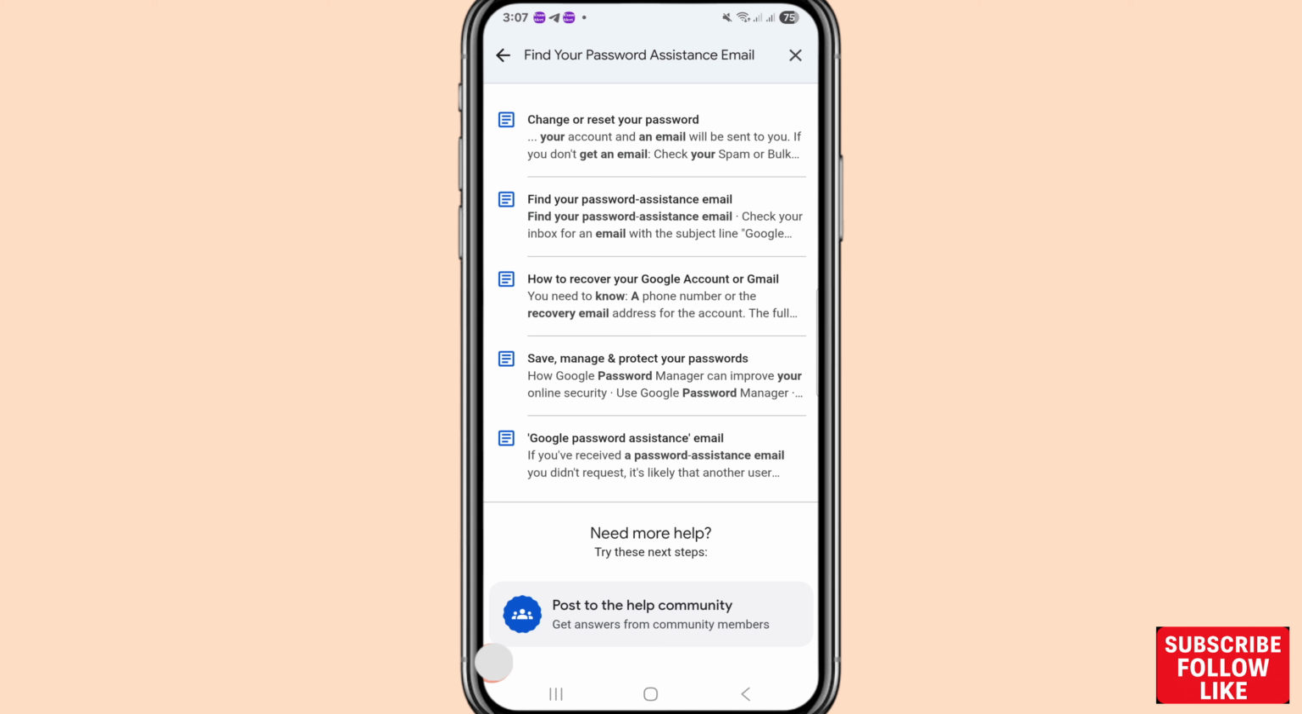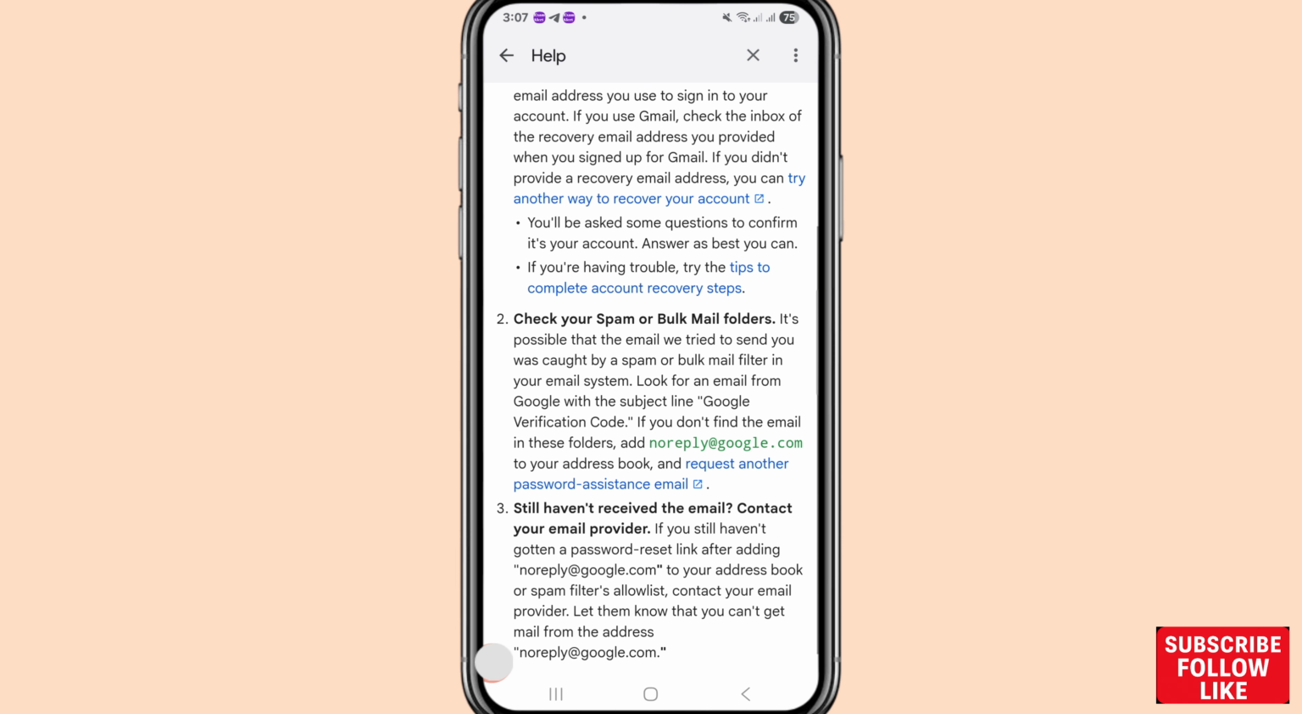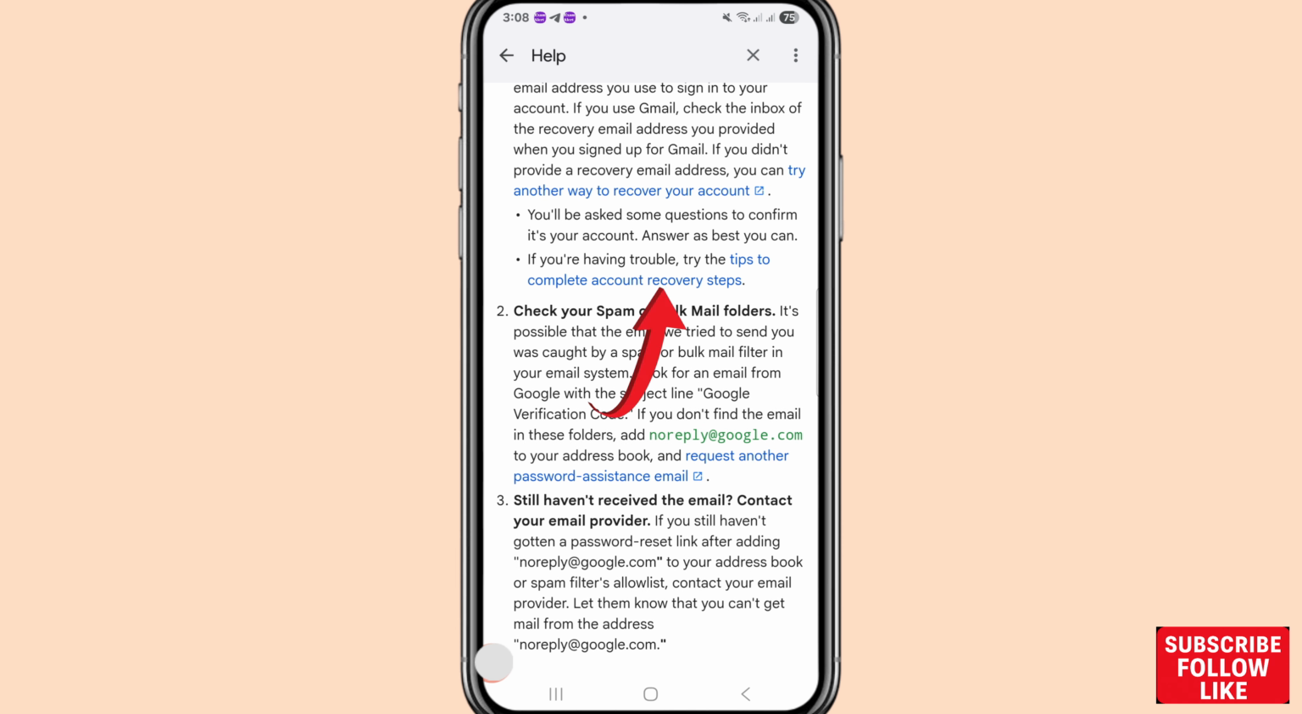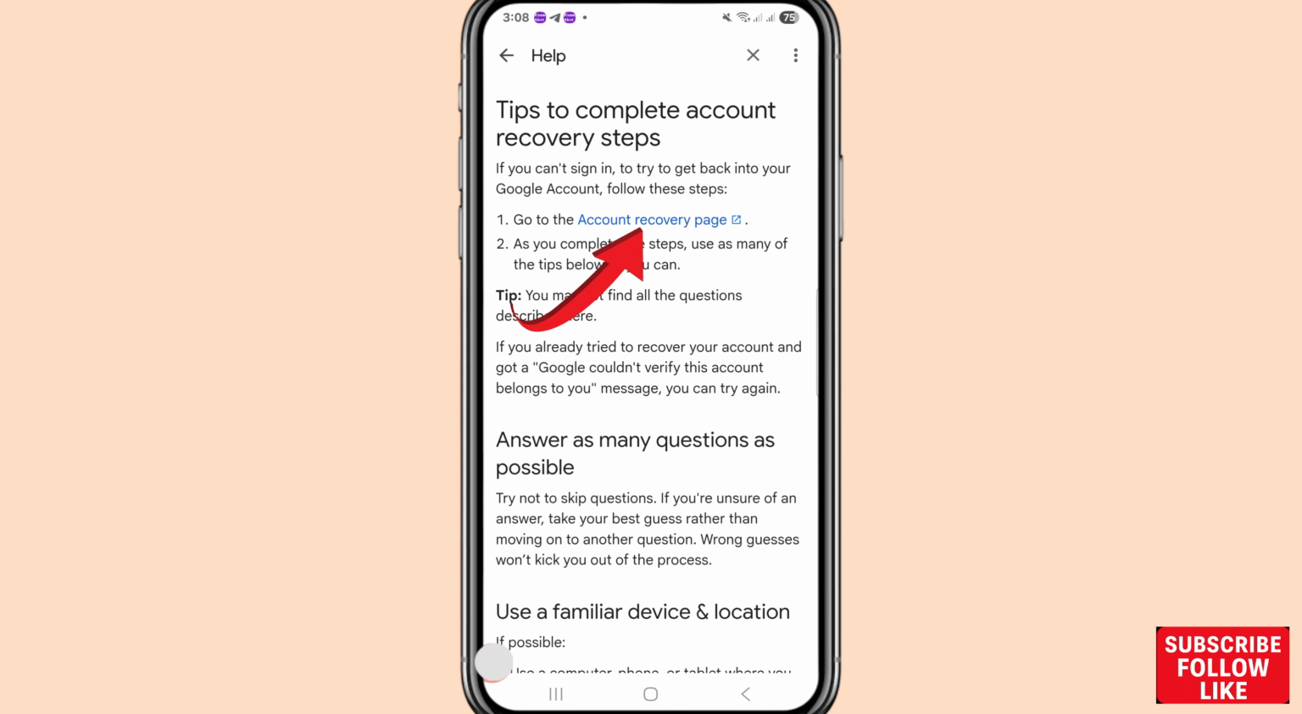You can see change or reset your password. After that, find your password assistance email. So in this step you can choose and select find your password assistance email, click here. After that, scroll down. So in this step you can choose and select tips to complete account recovery steps, click here. After that, choose and open account recovery page, click on it.